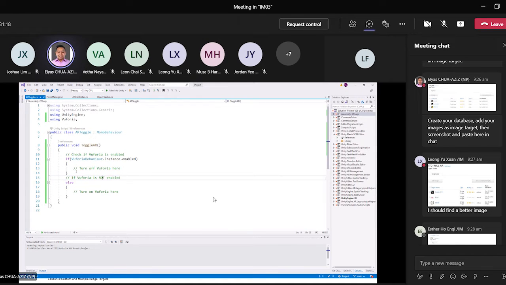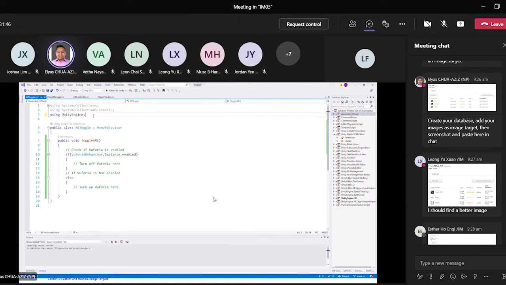Let me just zoom in a bit. This is basically what I will use my function for. I will check if Vuforia is enabled. If it is, I will turn it off. If it's not enabled, I will turn it on. Right now you can see that this VuforiaBehaviour class is recognized by our class here. That's because I have this using Vuforia line up here. If I were to delete this away, you'll see that instantly I have this red squiggly line telling me it does not exist, because it doesn't know what a VuforiaBehaviour is. So let me just undo.